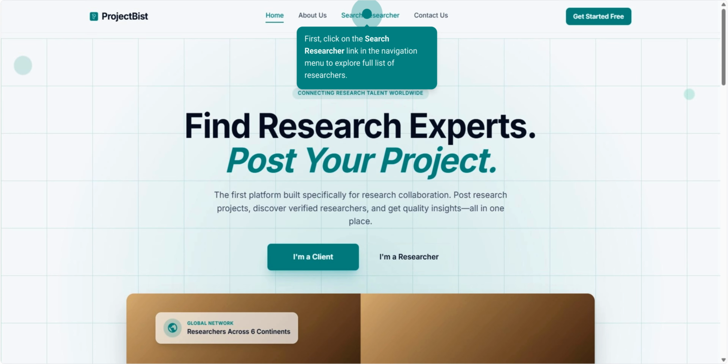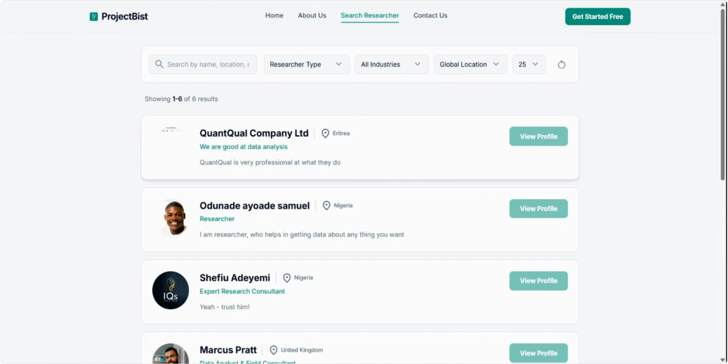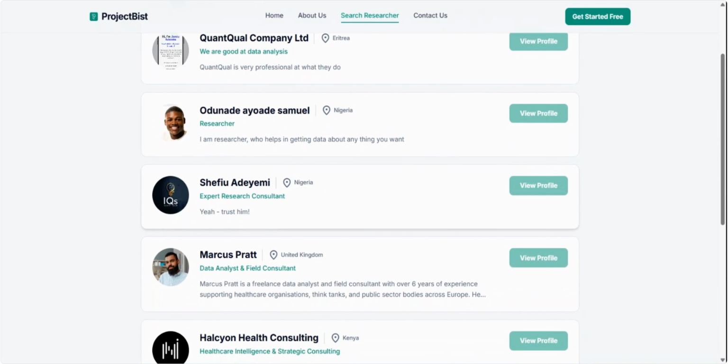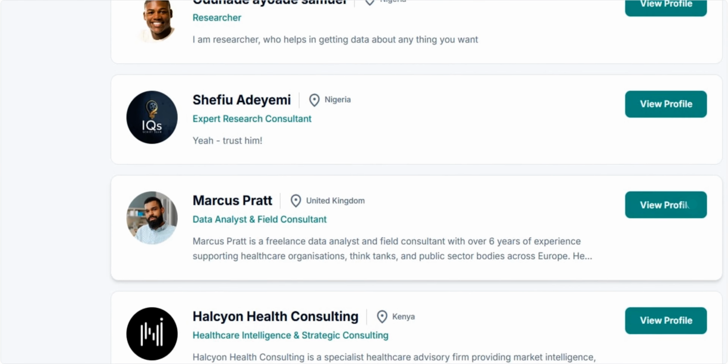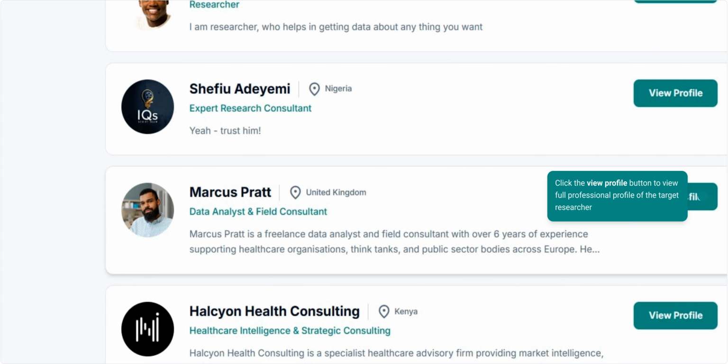First off, click on the Search Researcher link in the navigation menu to start exploring the full growing list of researchers on ProjectBist. Let's check out a researcher from the list. Click the View Profile button to view the full professional profile of the target researcher.